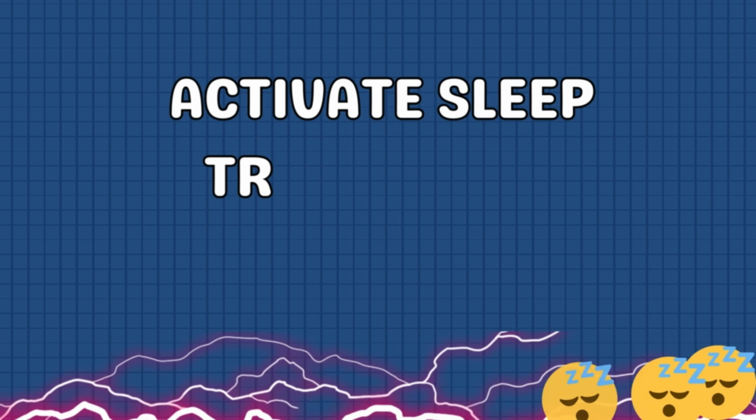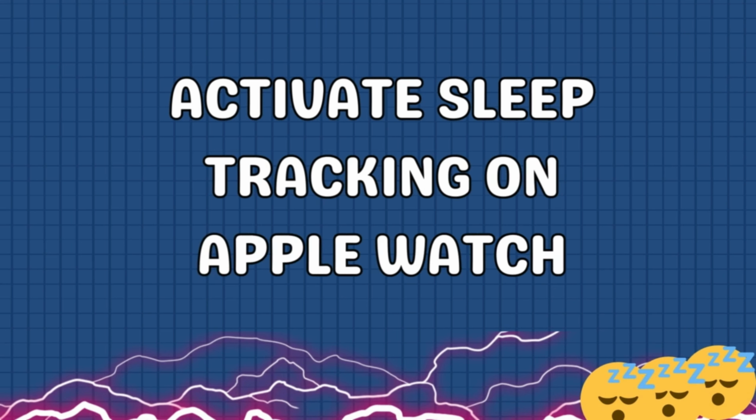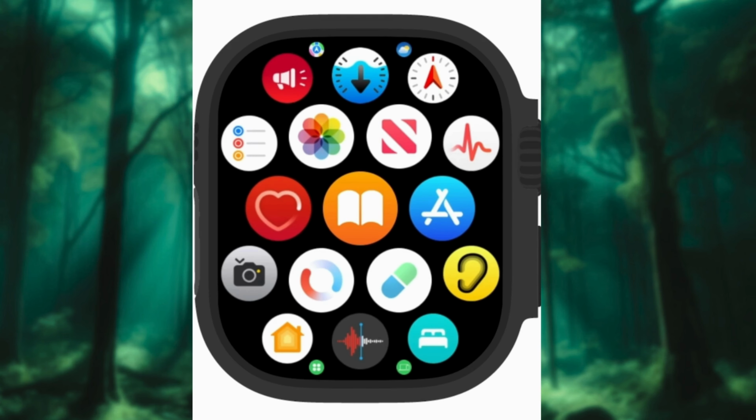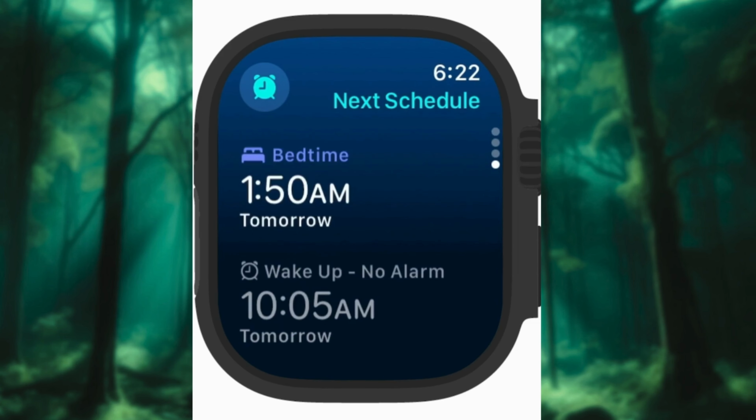Now that your iPhone is ready, let's set up sleep tracking on your Apple Watch. On your Apple Watch, find and open the sleep app. Your watch will sync with the sleep schedule you set up on your iPhone. Make sure the toggle for track sleep with Apple Watch is enabled.